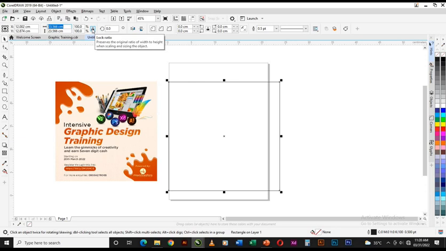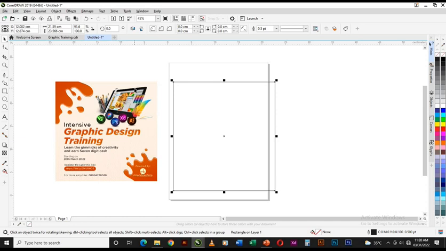That is the way I used it the last time, but by default most times it is open. Now if it is open and I put 21.59 here, take note of what will happen when this lock is open. What happened was that only one side changed to that measurement which I want, which automatically changed the shape from square to a rectangle, although just slightly.